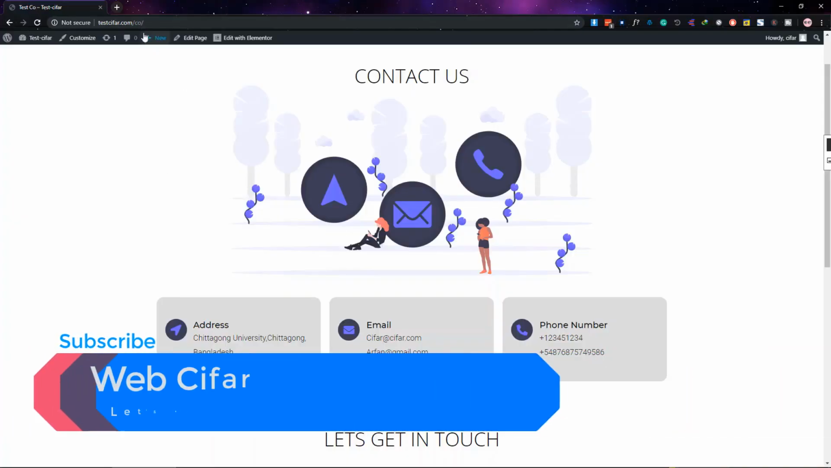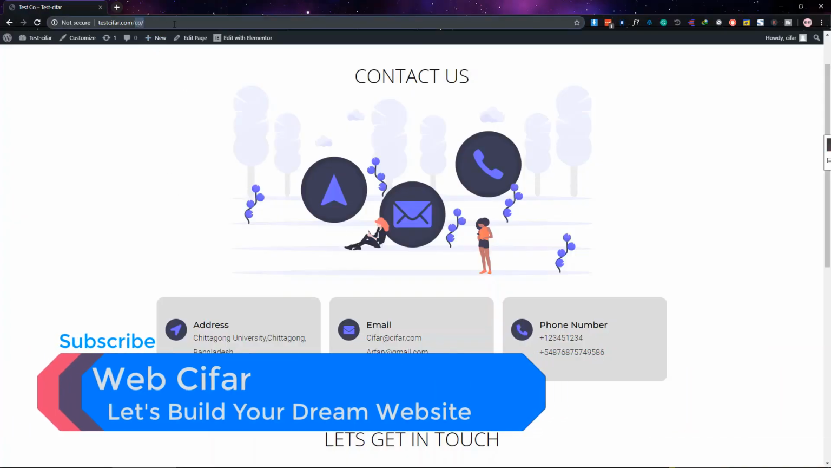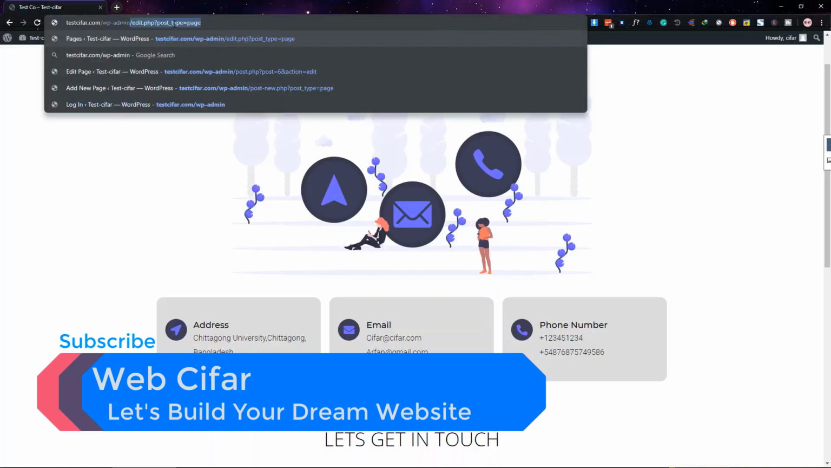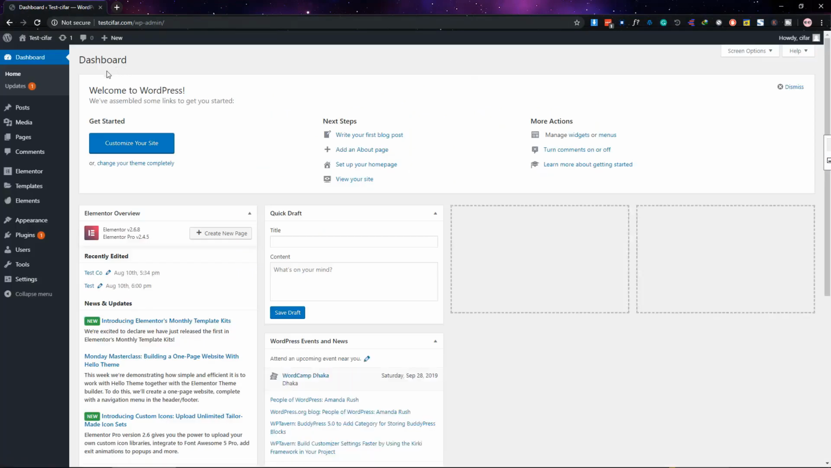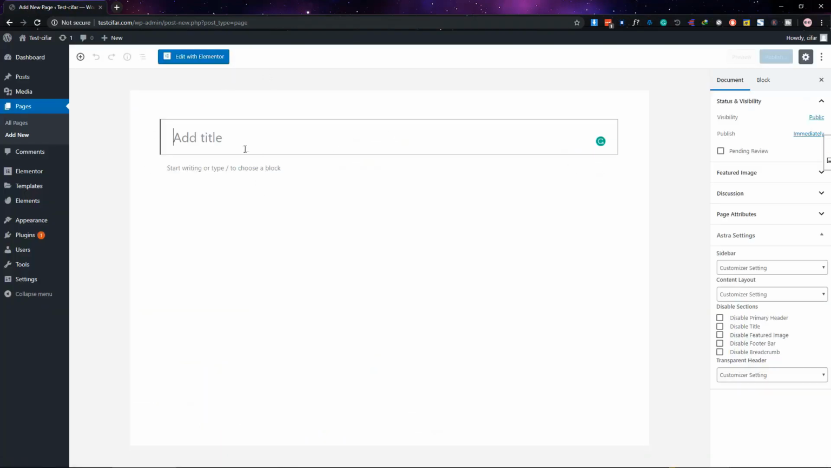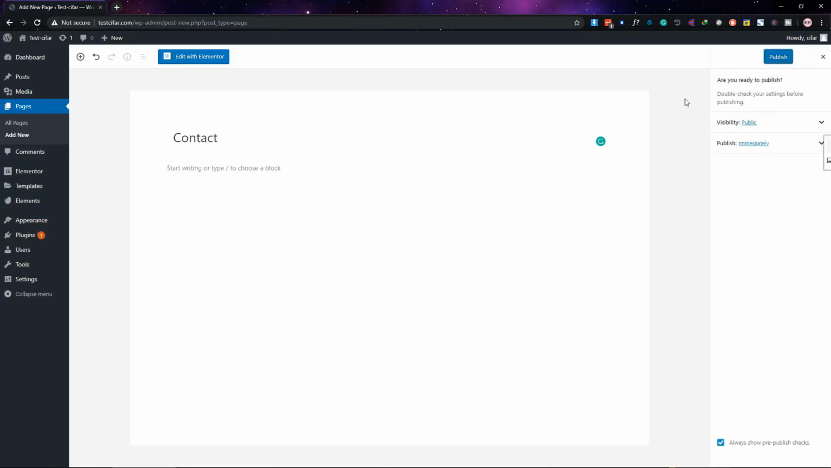First of all, we need to enter our WordPress dashboard. Here we need to add a new page. Hover over the page and you can see the option for adding a new page. Click it and give it a name. I will name it contact, and here we'll set it up and publish.